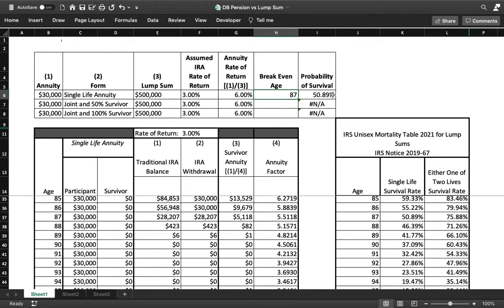So it's a 50-50 choice here. There's a 50% or 51% chance of living to age 87, and if you do, then the annuity would have been the better option. On the other hand, there's close to a 50% chance that you will die before 87. If that happened, then the lump sum is the better option. So you've got to consider, do you really think you're going to live to 87?